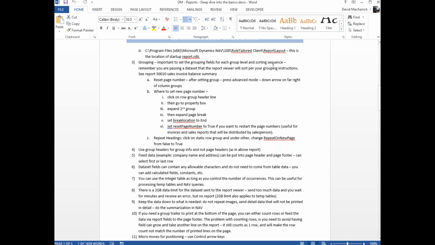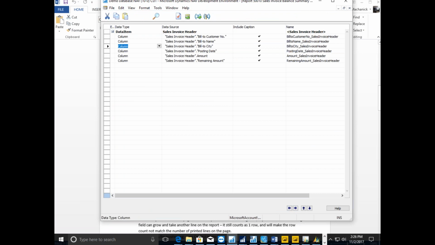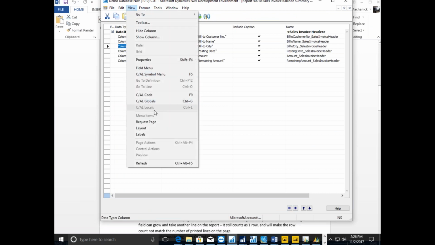Next thing is grouping. That's something that people sometimes struggle with. Oh yeah, me too. So let me bring up a sample report that I did, 50010. So basically I did a very simple report here. Balance summary, I do my view, layout.